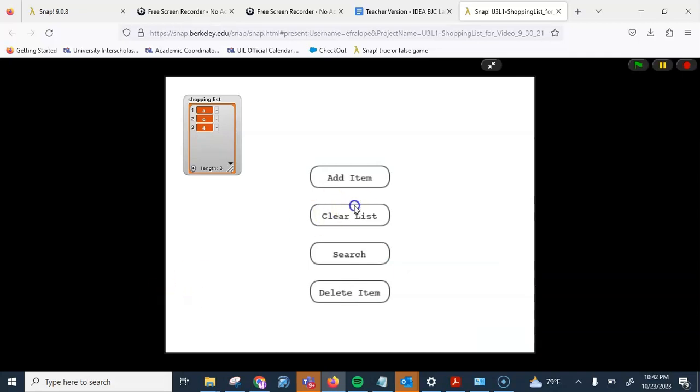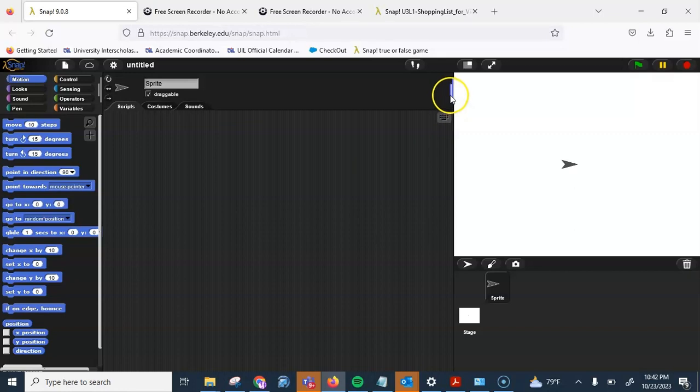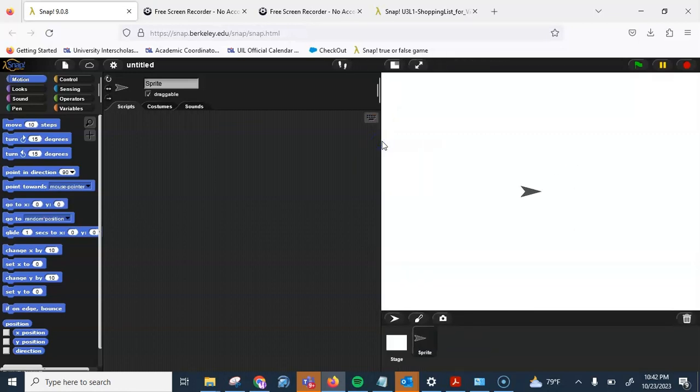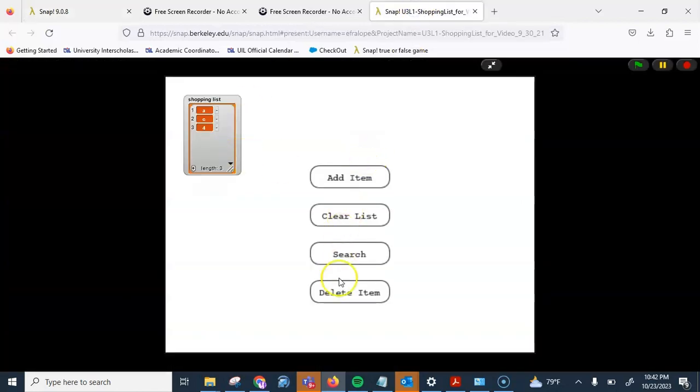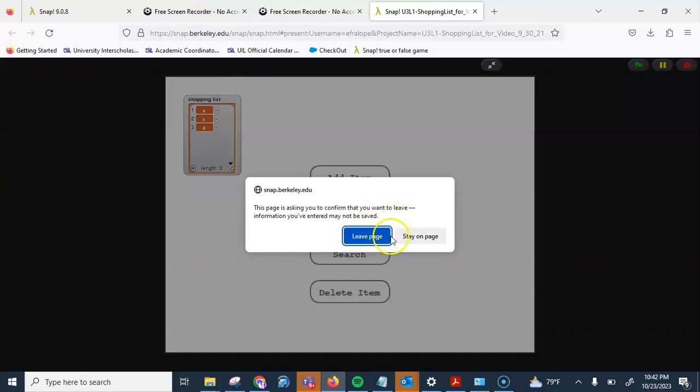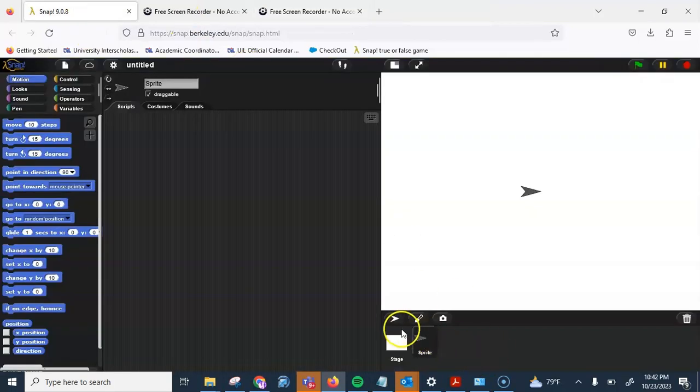Alright, the first thing we're going to work on is the user interface, and the user interface is the UI, and the UI is how the user interacts with the application. So in our case, the user interacts with these types of buttons, and I'm going to show you how to create that right now. Go ahead and open up a clean Snap, and first off, we're going to create our different sprites. And you can see over here, you have 1, 2, 3, 4 sprites. So I'm going to go ahead and make those 4 sprites.